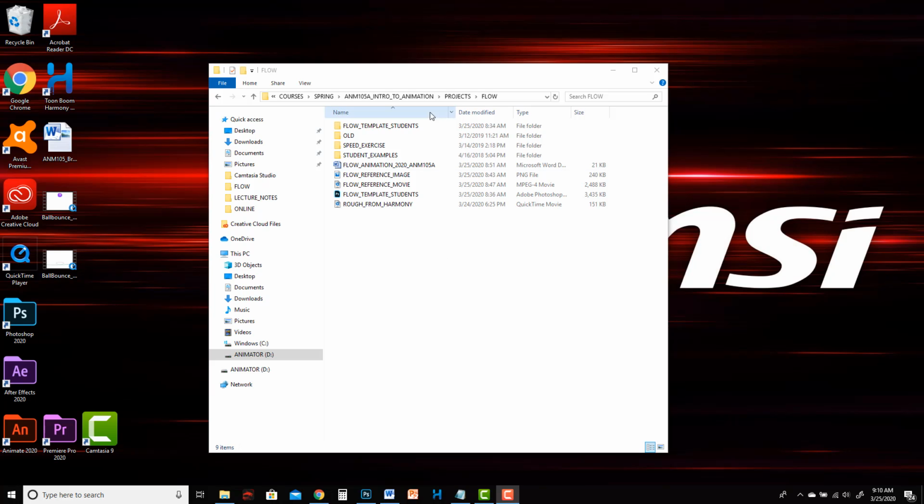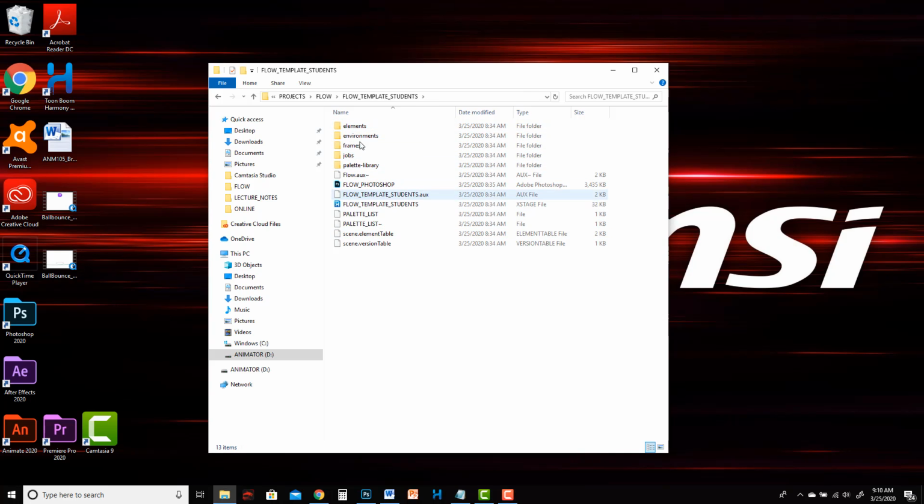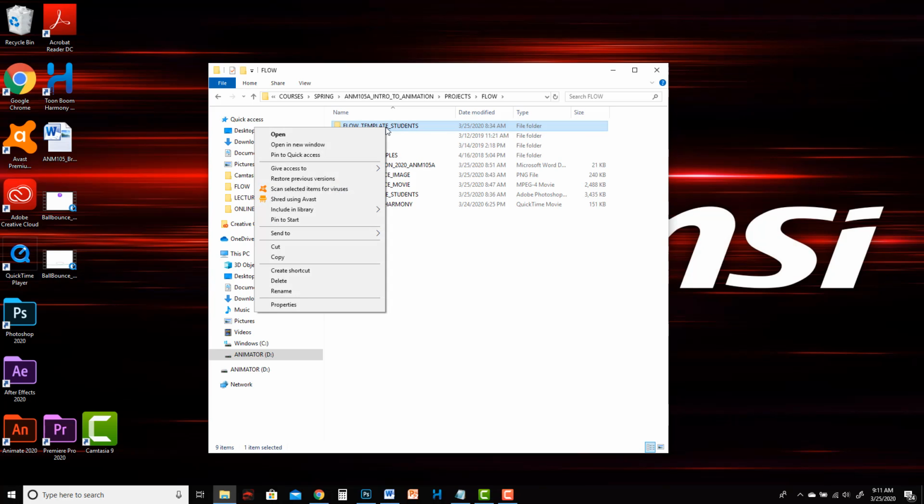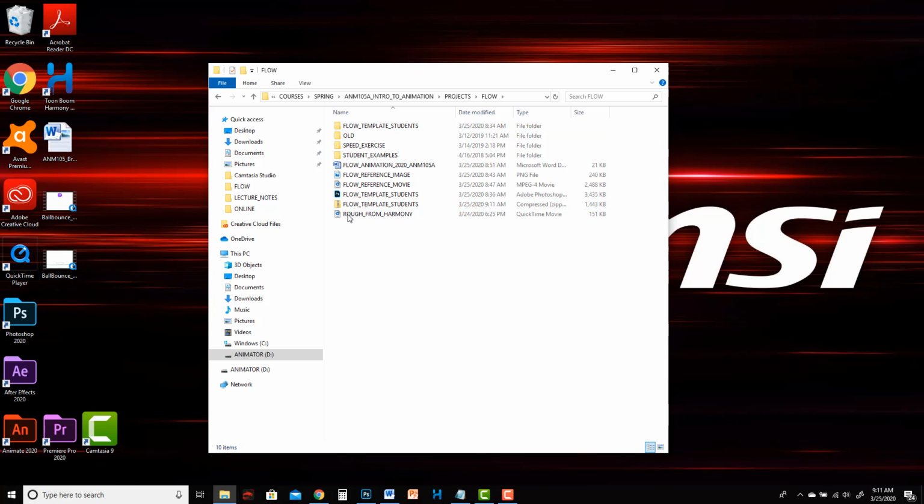So in this folder right here, I have something called Flow Template for students. So we're going to be working on a project that contains many files, and the students need this whole file folder structure. So just to neaten it up for upload, I'm going to right-click on it, and then I'm going to say Send to compressed or zipped folder. And almost immediately I've got a zipped up folder, and you can see there's a little zipper on it just to show you that it's a compressed folder.